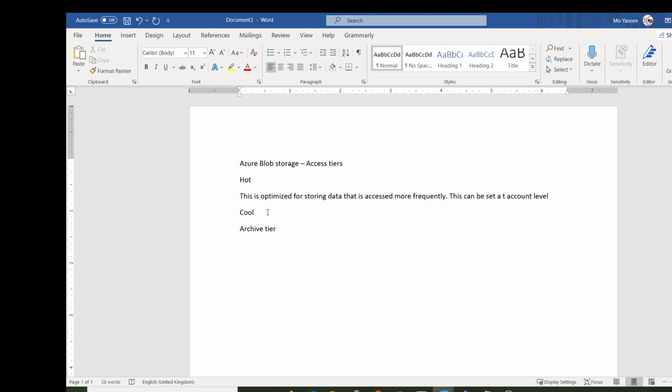Next, we're going to talk about the cool access tier. This is also optimized for storing data, but for infrequently accessed data stored for at least 30 days. And this can also be set at the account level. So the hot one is for data accessed more frequently, and the cool one is for infrequent access.